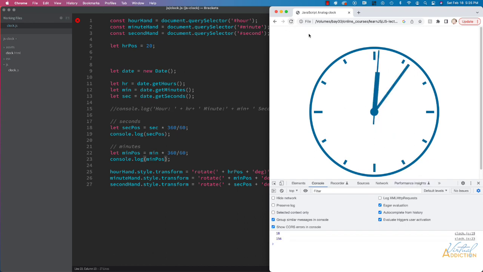And if we refresh again, you can see that the value is now changing. So it's now moving to 26 minutes. And this is the math that's happening right there.